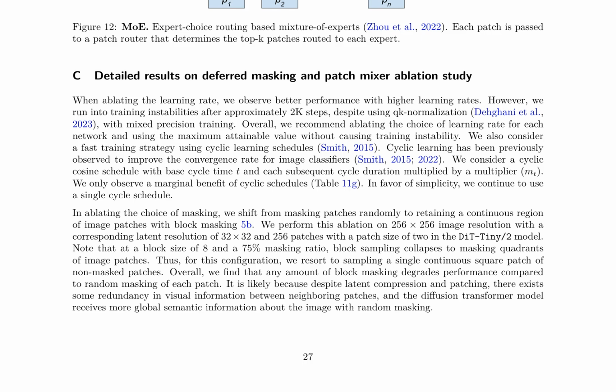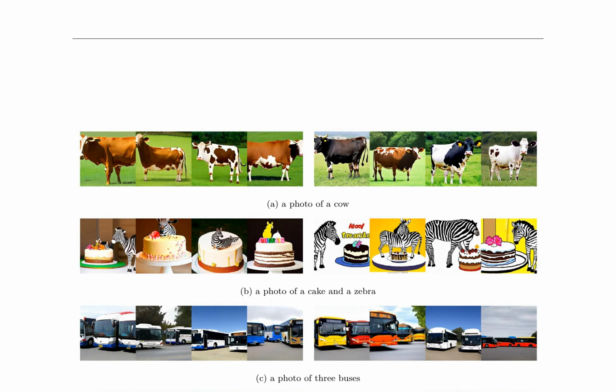The authors also investigate the effect of masking on performance, shifting from random masking to retaining a continuous region of image patches with block masking. The results show that any amount of block masking degrades performance compared to random masking of each patch. This is likely due to the redundancy in visual information between neighboring patches, and the diffusion transformer model receiving more global semantic information about the image with random masking.